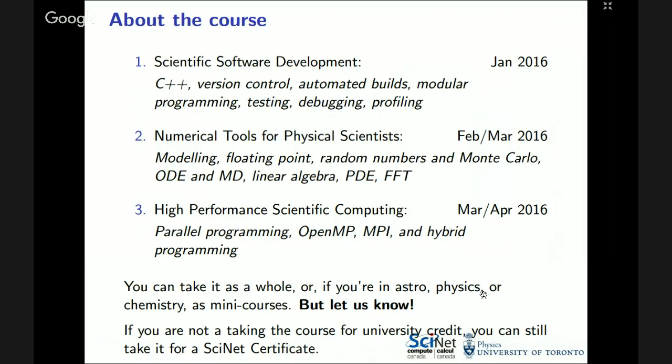This is for when you get to that stage where running a serial code is just not fast enough or doesn't cover enough cases for you. You can take the course as a whole.